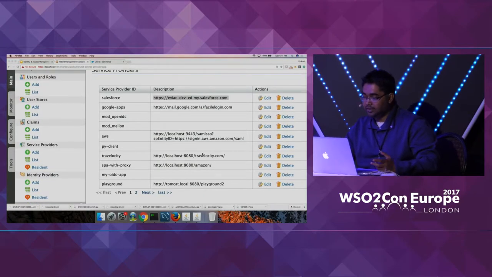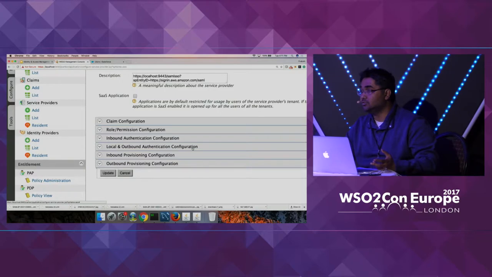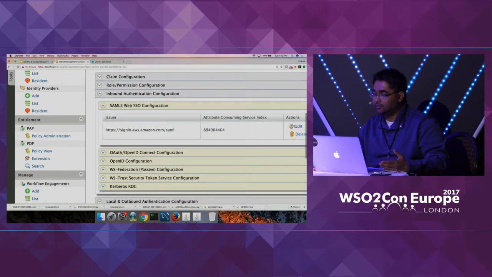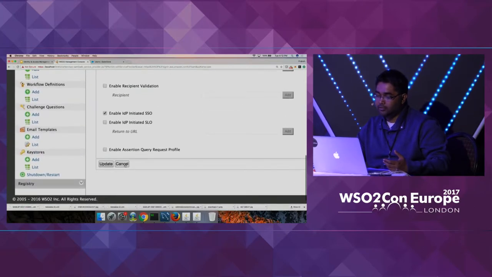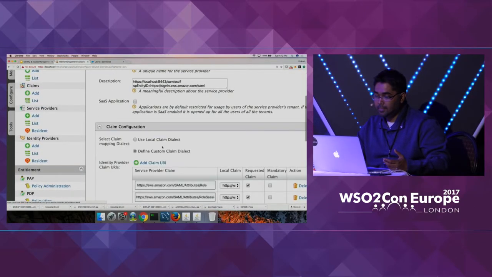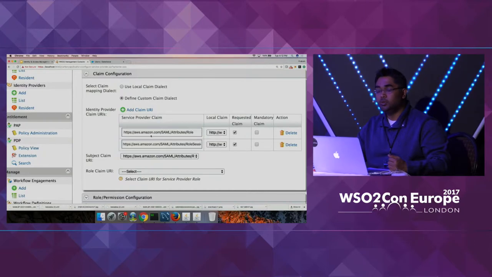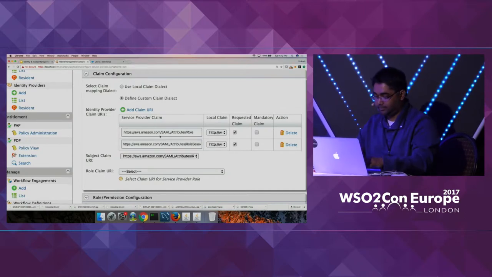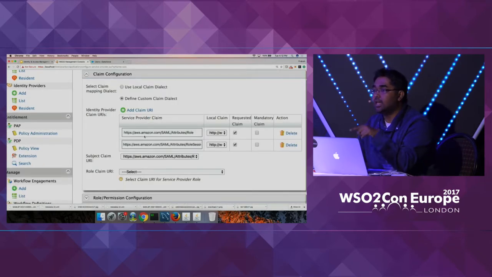I'll show you how that works. So I have an Amazon IDP service provider here too. Here you can see Amazon, once again, uses OpenID Connect and also SAML. I have configured it in the same way I did before, and under claim configuration, I am sending these two specific claims. These claims are not identity server claims. They don't belong to the identity server WSO2Org dialect, right? So these are specific to Amazon.